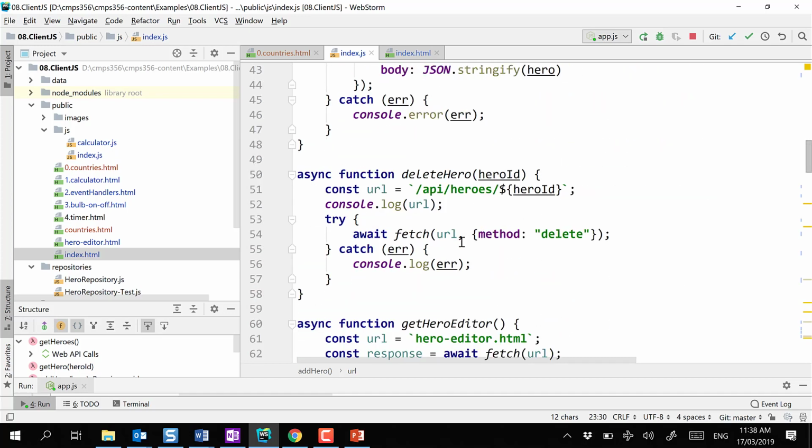Now for delete, super easy again. Exactly the same, except here the method I'm using is delete. And of course in delete there is no need for a body. The ID is enough. The server side will receive this ID and go ahead and delete the hero.